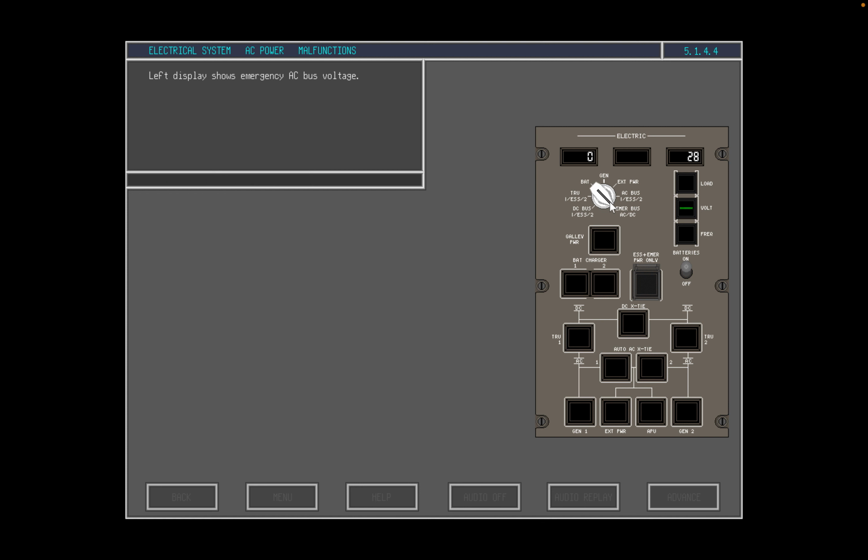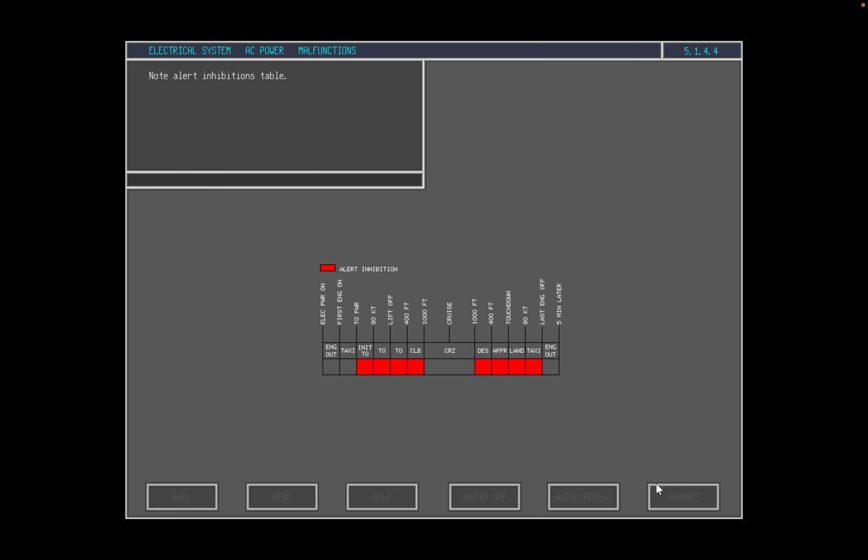With the emergency bus selected for display and the voltage push button depressed, the left display indicates the emergency AC bus voltage. Refer to the bus equipment list in the Quick Reference Handbook for details of the systems which are inoperative. The alert for an essential AC bus, emergency AC bus, or avionics transfer bus fault is inhibited for the phases of flight shown in the table.